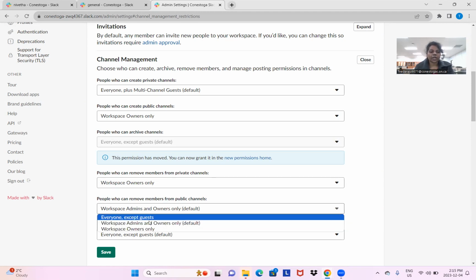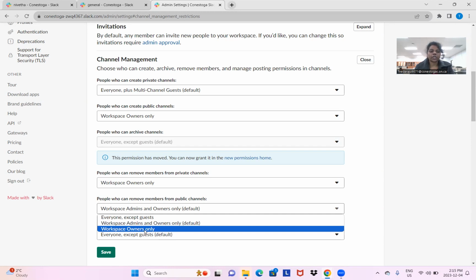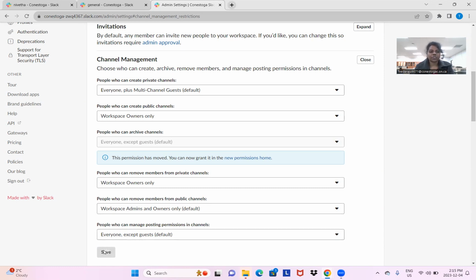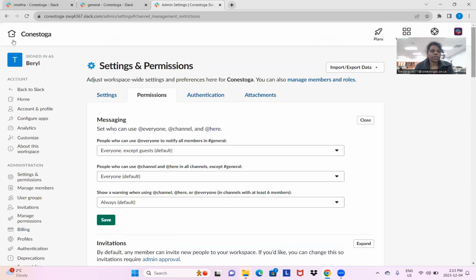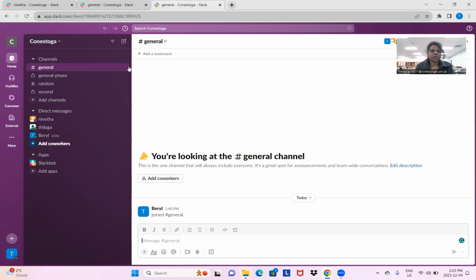You can also choose who can remove members from the public channels, like workspace owners only, or everyone, or admins and workspace owners. In this case, I'm giving workspace admins and owners only as the default, to avoid people incorrectly removing people from the channels. I just click save, and it is saved. Then you go back to Slack, and you have other options as well for the channels.